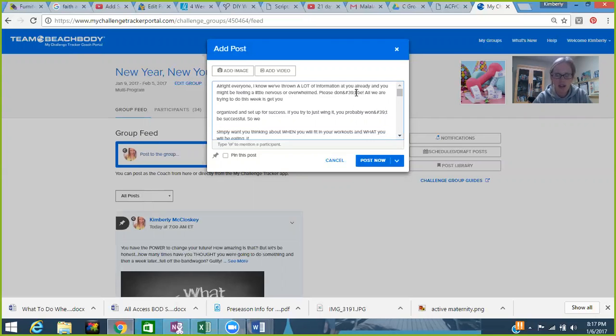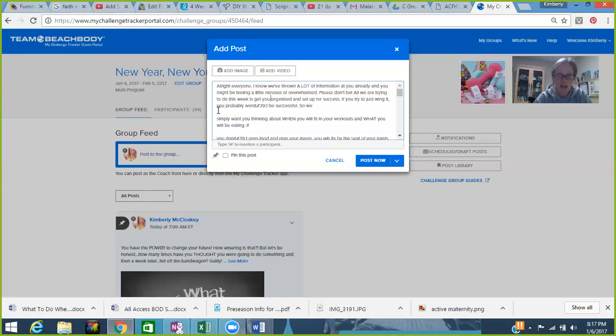So notice that I'm not just going to leave it that way with all these weird marks. I'm going to fix it, so that the spacing and everything looks right. So it's easy for people to read, and it looks professional, and there's no typos. I would always read over your post before you post it to the group.